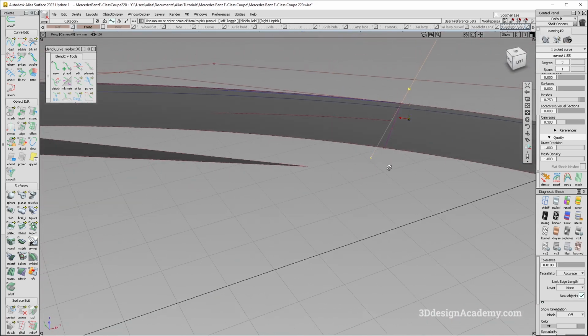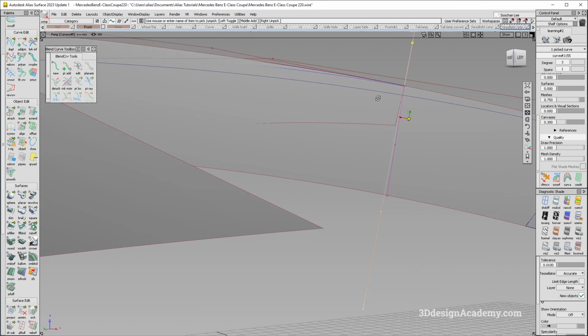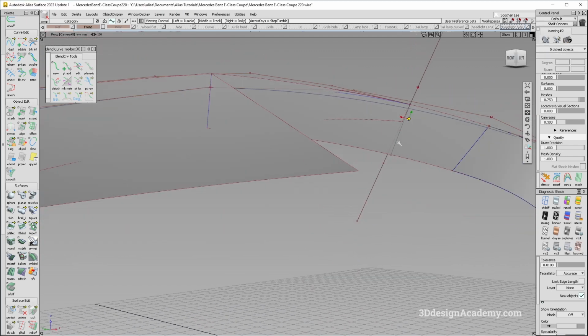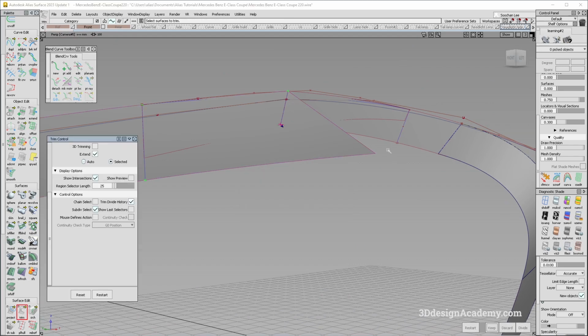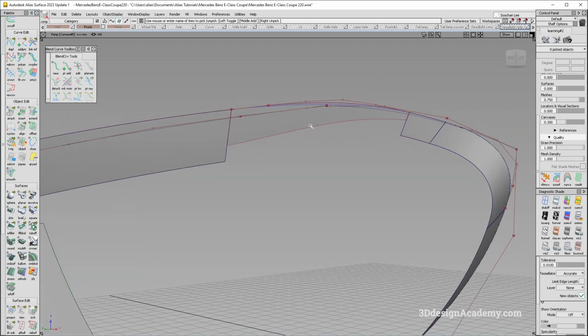Okay, so it looks like with that one, it's deviating a little bit. I think it should be fine. Okay, so I'm just going to delete the COS over here. I'm just going to trim this one. And I'm going to go ahead and trim this one as well.